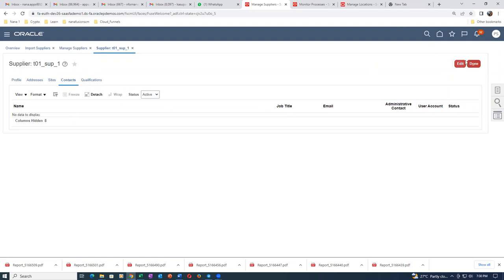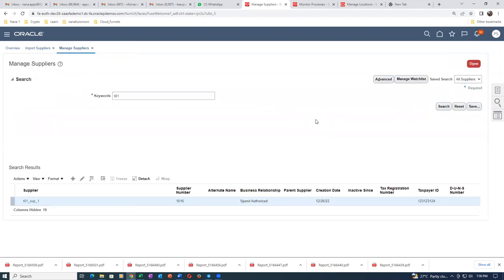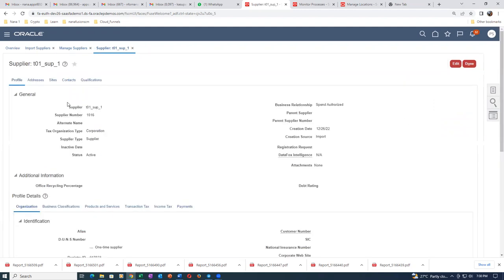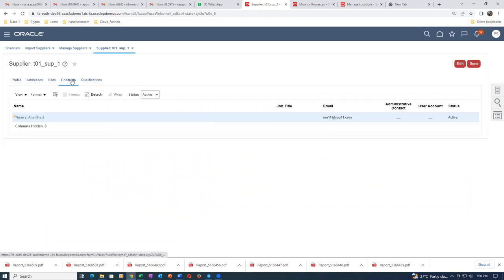Click on done and come out of it. Even though it has come, it is not appearing in this area now. Click on search again. Then click on the hyperlink. Go to the contacts directly. Now it's coming. So it's all there.